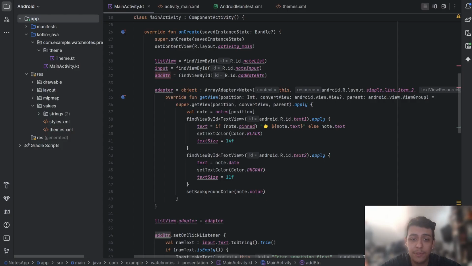After that, we set up the adapter. We're using a custom array adapter here so that we can control how each note looks inside the list. Once inside it, we override the getView function, which is called for every single note. This part sets how the note text, the date, and the color appear. We grab the note for the position, then set the first line of text. If it's pinned, we add a little star emoji in front of it. The second line shows the date in a smaller, darker text, and then the background color changes based on the color the user picked for it, like green, purple, blue, things like that. And then once that's done, we attach the adapter to the list view.